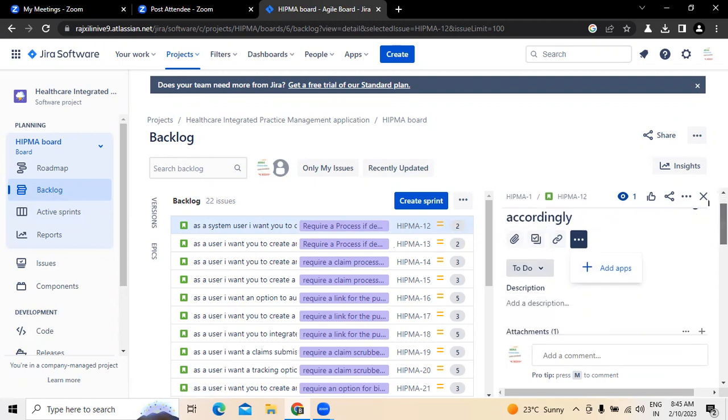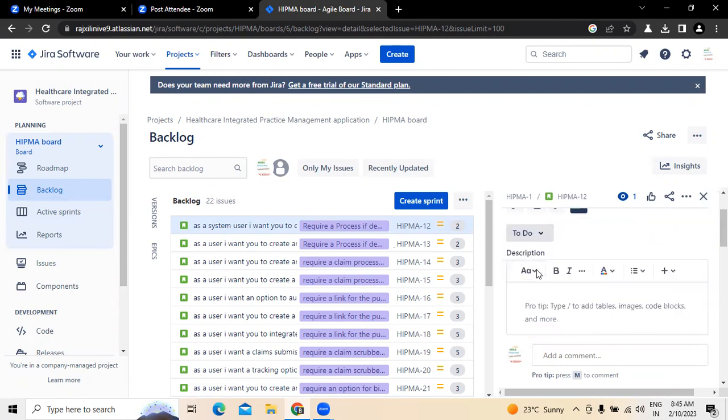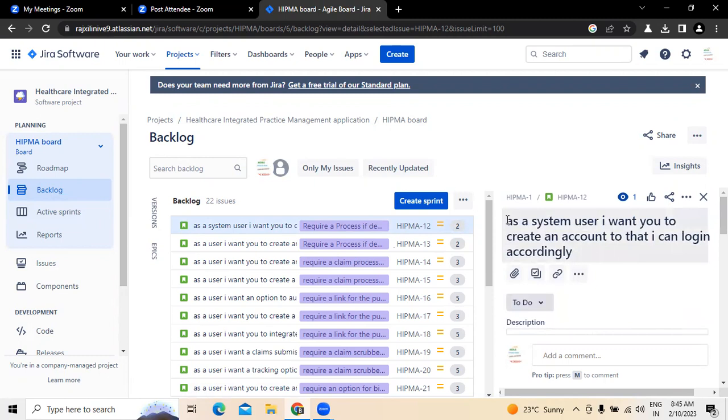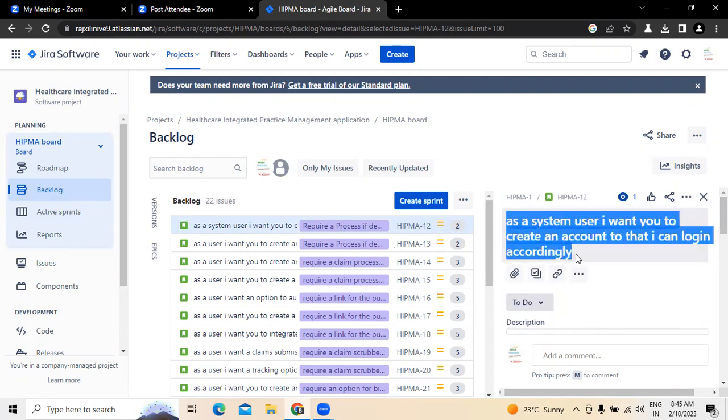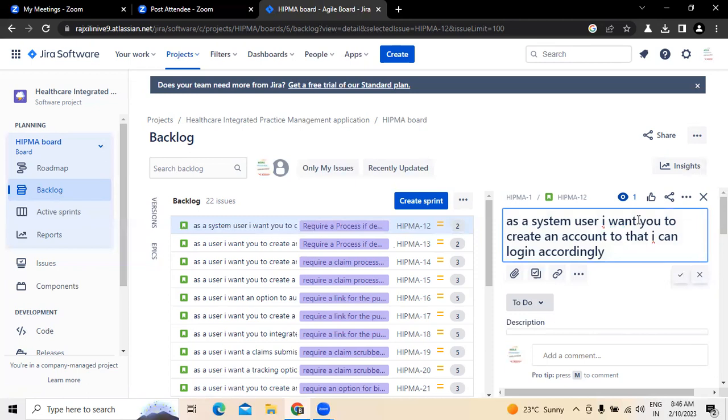Now, what else we can write here is the description. What is this description? I'll tell you, especially whenever you are writing a user story. For example, you are a developer or a user interface designer. I have given this user story to you: as a system user, I want you to create an account so that I can log in accordingly. This is the user story I have given.